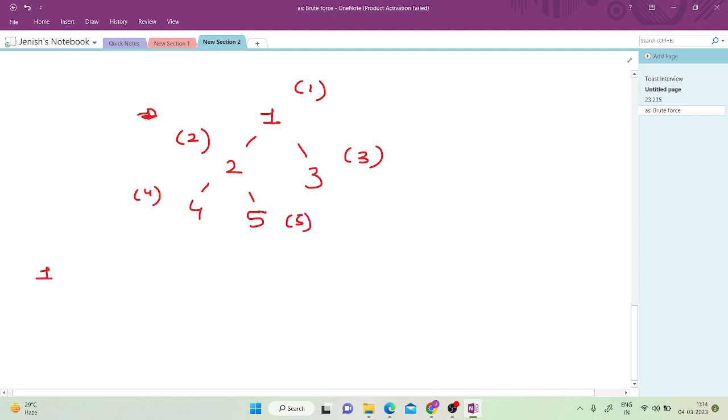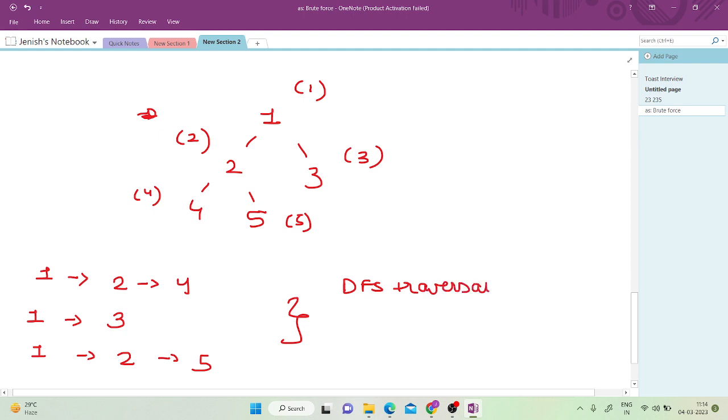So let's say I started DFS from 1, then I went to 2, then I went to 4. This is one of the DFS traversals. Now I can start from 1 and then go to 3. This is also a DFS traversal. Then I can start from 1, go to 2, and go to 5. So these three are the possible DFS traversals starting with 1. Other than this, you do not have any other. Okay, so when I start from 1, I am calculating my answer.